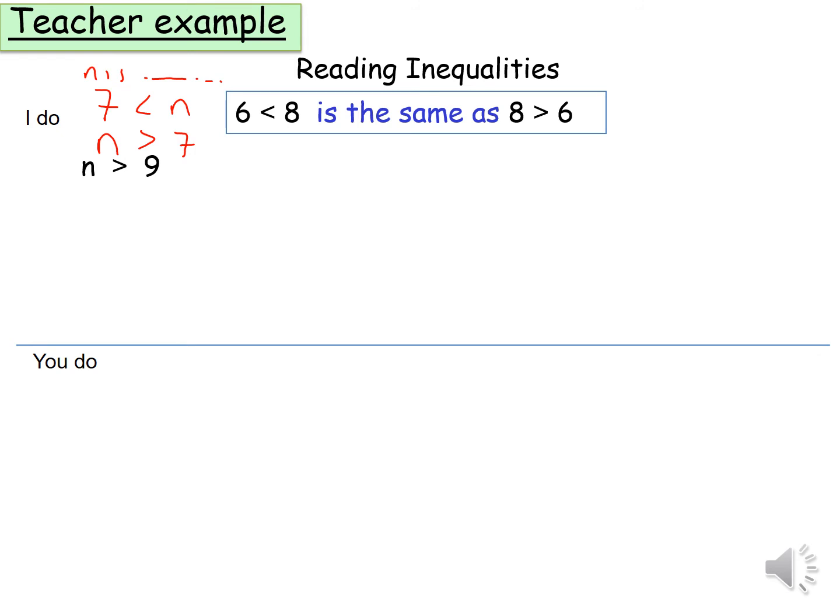Now, n is greater than 9. How would I write that? I would write it as n is greater than 9. Again, my focus being the letter. I've written n is, and then whatever the statement needs me to write. So n is greater than 9. Again, if I flip this inequality the other way around, it would be 9 is less than n. So if I'm looking at it the other way around, 9 is less than n.